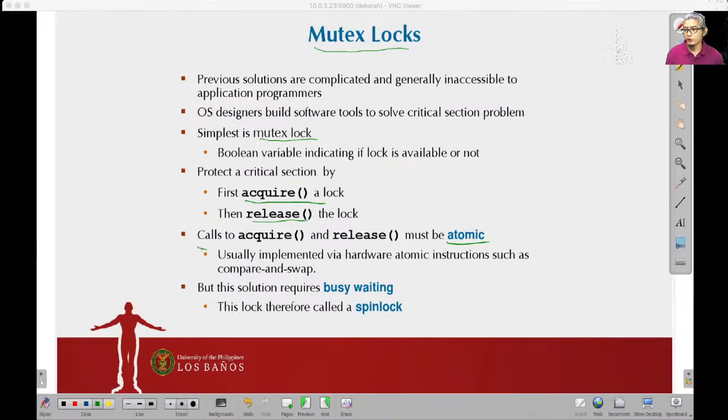Actually, to implement these mutex locks, you still have to go back to low-level instructions like compare and swap. So you can think of mutex locks as just an abstraction or a wrapper on the low-level hardware solutions.